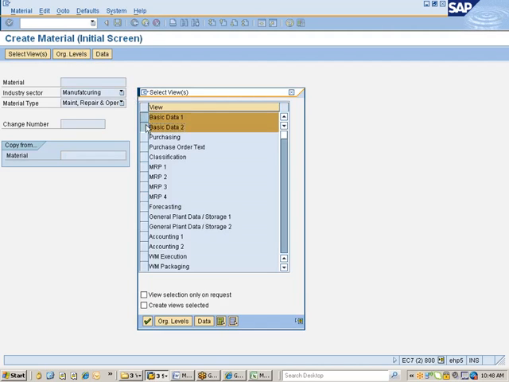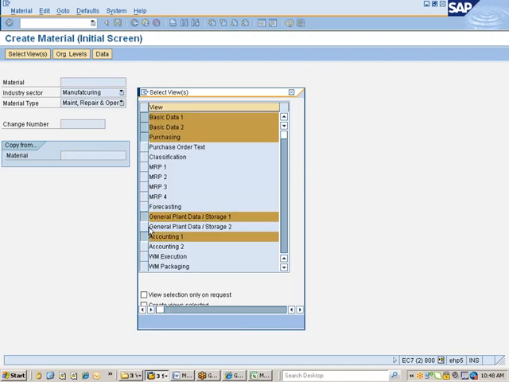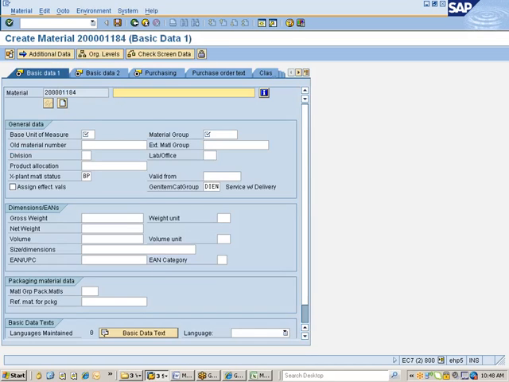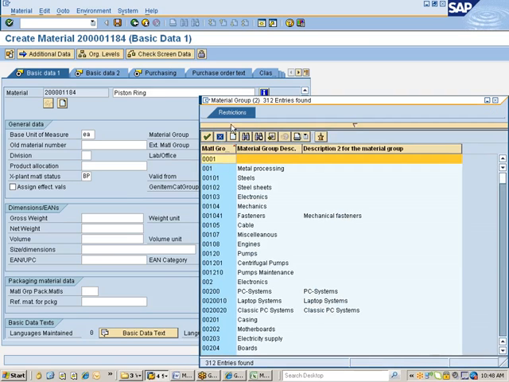If you go with basic data 1, 2, purchasing, general plant data, accounting, you see here whatever number the system fixed internally, you can choose that one. Let's say I'll simply go with piston ring. Unit of measure as each. I would go with the engine space or engine simply.